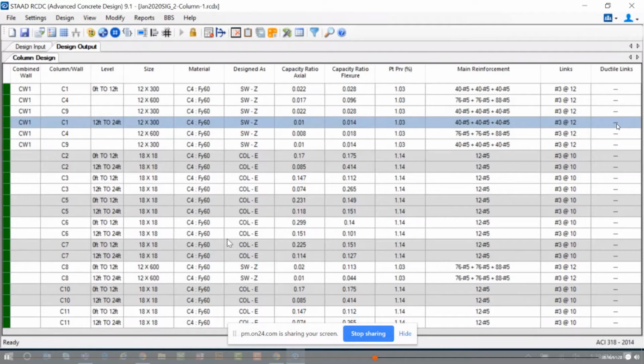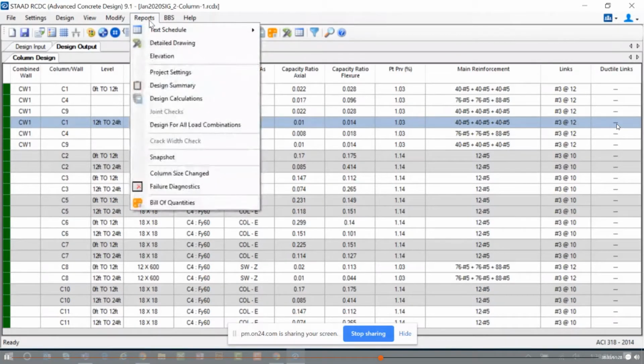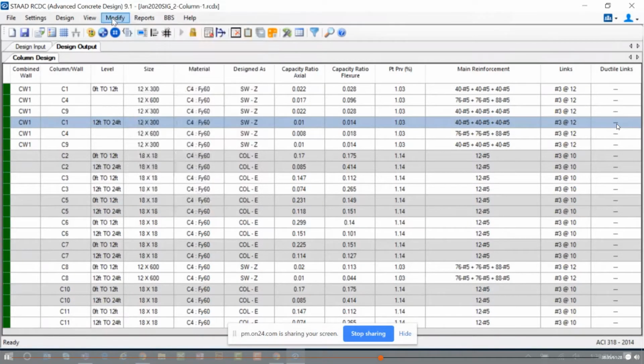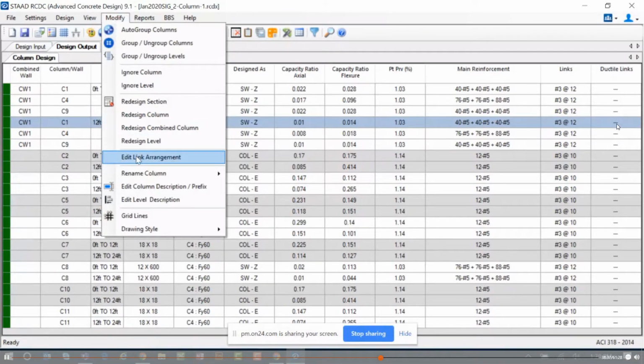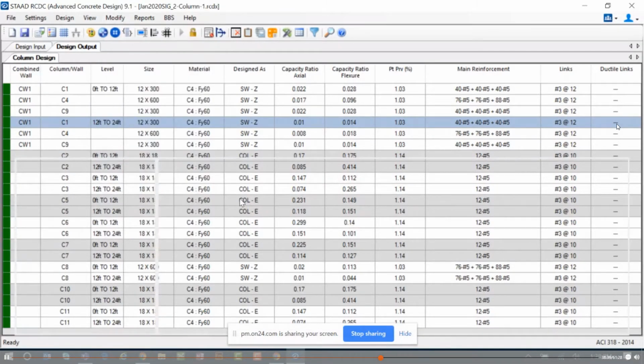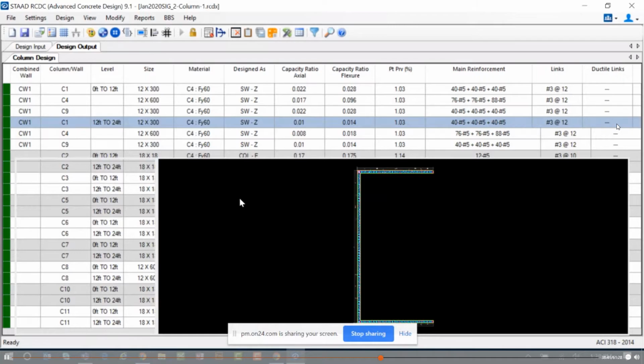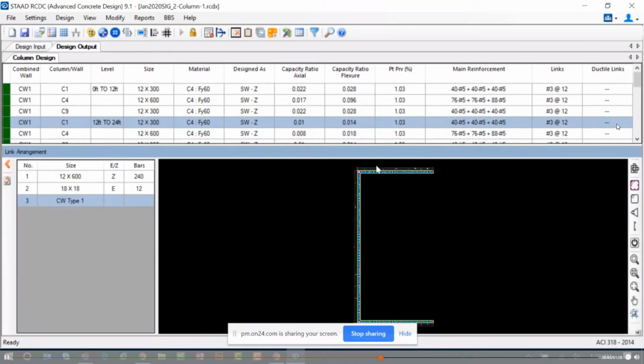We can also, and that's for your main vertical bars, you're going to notice with our design settings that we also had an option for specifying the types of links we like. And we can modify the links as well for a wall. So I still have combined wall number 1 selected. Let's go back to reports, not reports, modify, sorry. I'm going to go with edit link arrangement. And again, I'm given my combined wall.